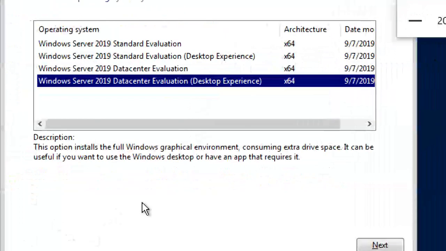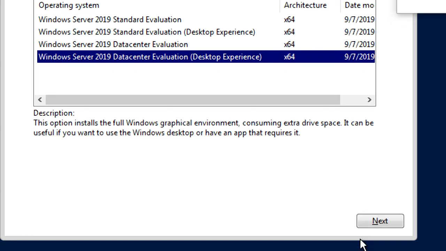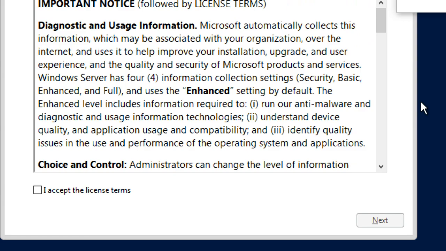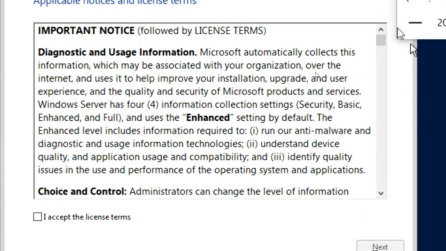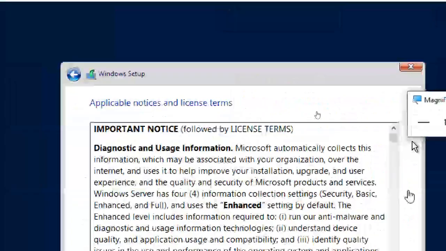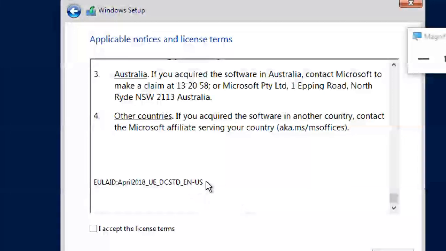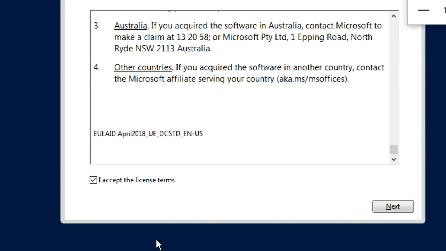Okay, guys, the fourth one. No one is telling anything. Yes, sir. Okay, don't make mistakes. The last one: Datacenter Evaluation Desktop Experience. It was released in 2019. Next, you can go to the license if you want. You can see the license is dated April 2018 itself. Accept the license.